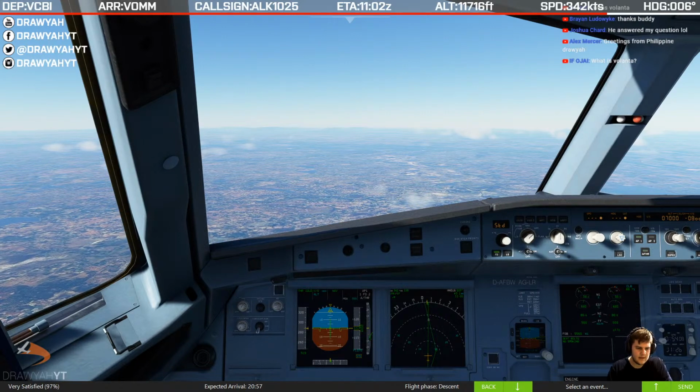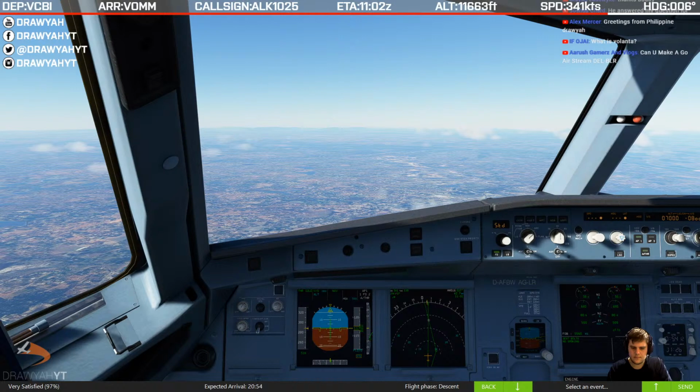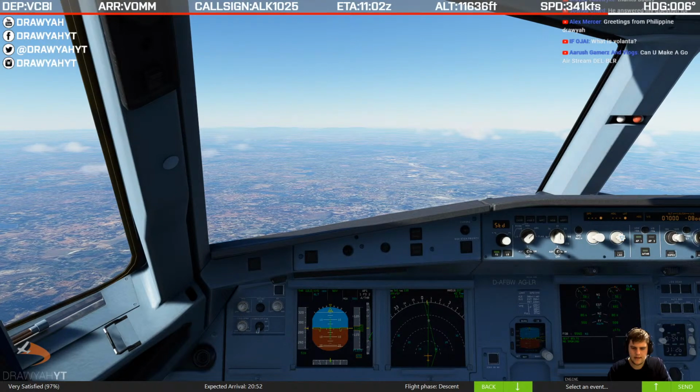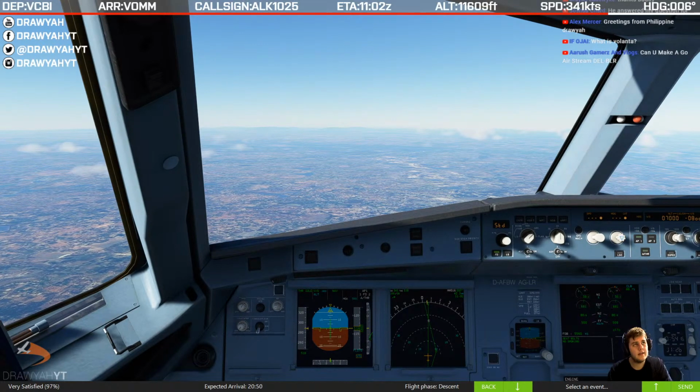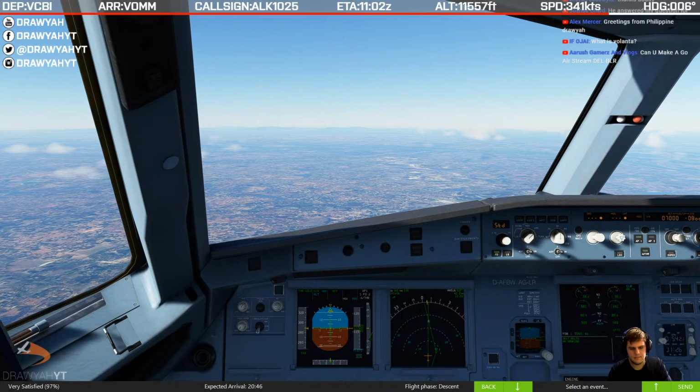Zoom on the ND slightly. Passing through 117. Can you make a go stream Delhi to BLR? That's Bangalore. We certainly can do, Harush. Maybe next weekend.